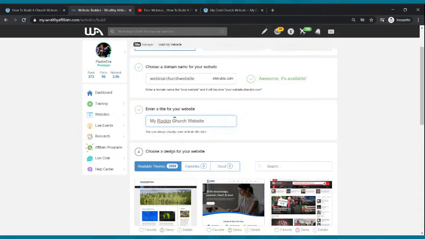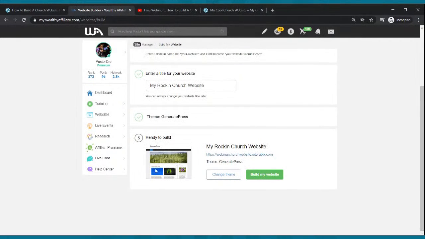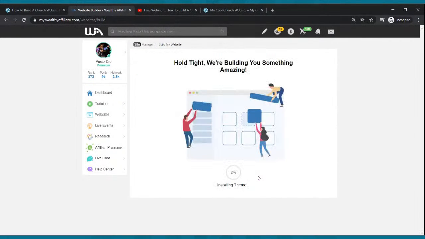You could put, like, maybe your church has a slogan. Maybe you're the radical church, and your slogan is the church that is radical for Jesus. So you could put something like that. Okay. Next thing I want you to do is go down here and choose this theme. You're only going to have one. Click that theme there and click build my free website.